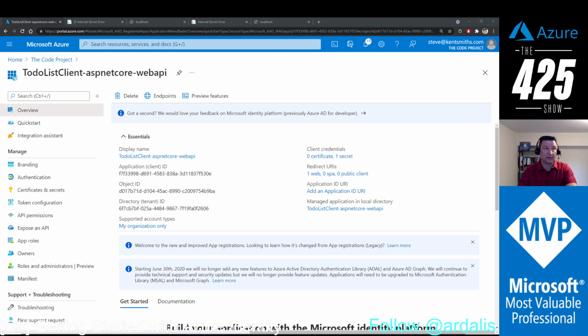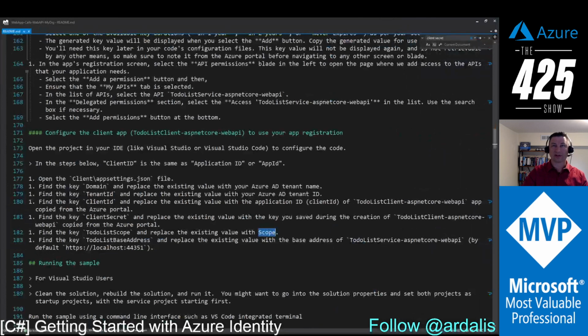To-do list scope. I don't think I have that. Where was I supposed to get that from? I have one, but I think it's the old one. To-do list scope, and replace the existing value with scope. What does that even mean? Alright, so my instructions on this one are a little bit weird. I would probably change this with scope, like, literally, I put the word scope in there. I'm pretty sure that's not right.